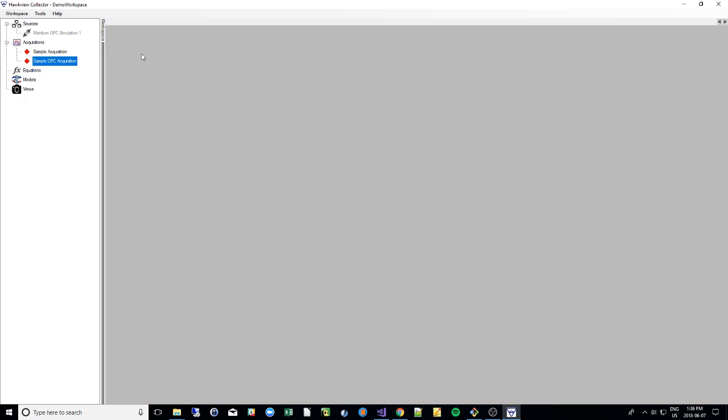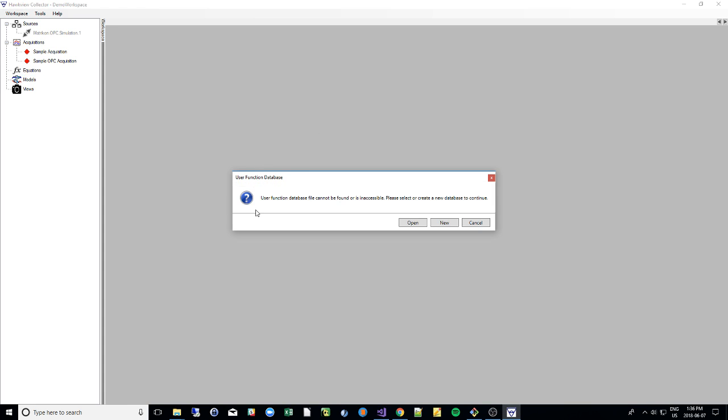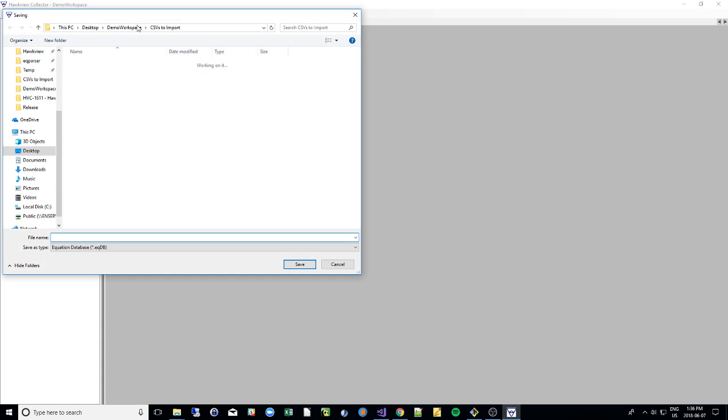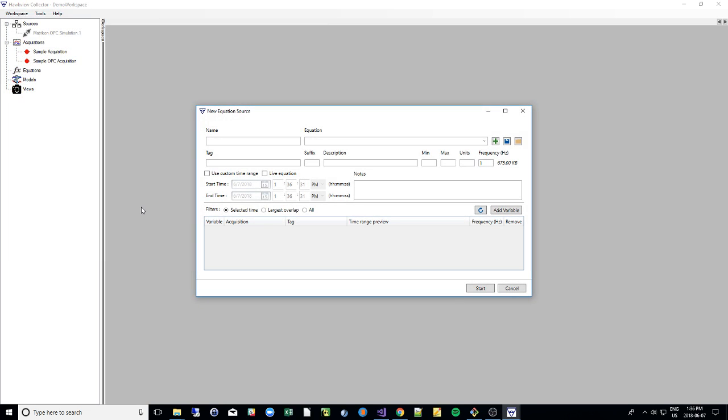So to access the equation module, you're going to right-click on the equations node in the work tree, click on New, and if this is your first time accessing the equations, it will prompt you to select an equation database, a user function database file. So you can either create a new one or open one. I'm going to create a new one here. We'll put it in our workspace. We'll call it equation database, and that will open the new equation window.